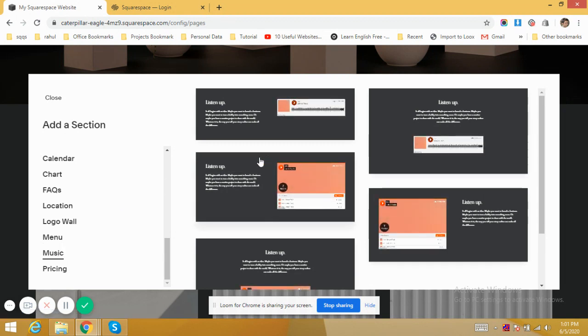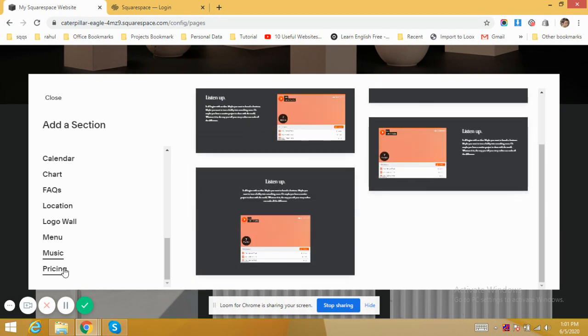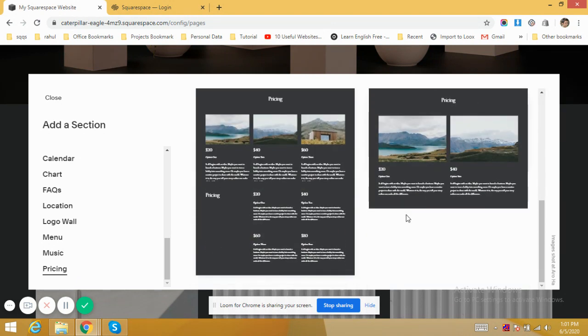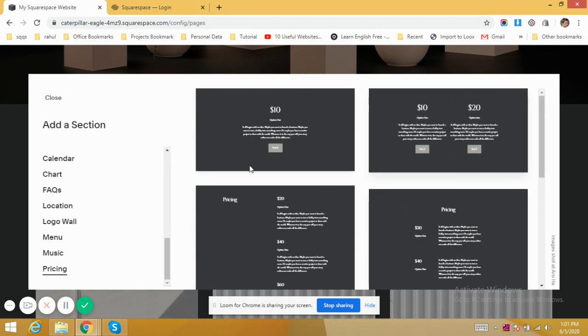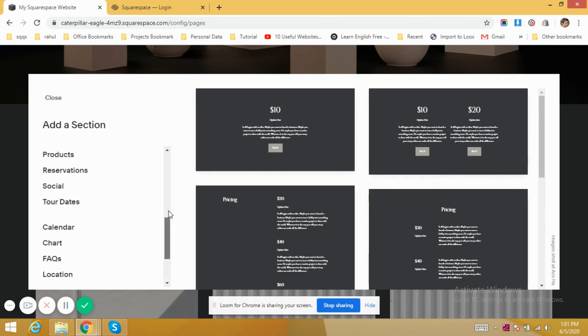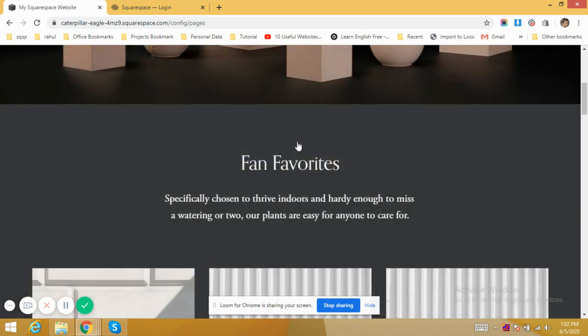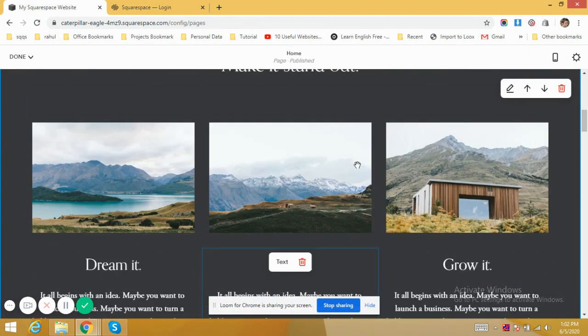So another thing which has been introduced is this music part. Pricing is also cool, I think. There should be a feature in which we can add pricing table. That would have been a better option, I believe. So let's begin with adding a list. So let's add this list. Let's see how it goes. So I clicked on that list. It looks somewhat similar to this, like this.